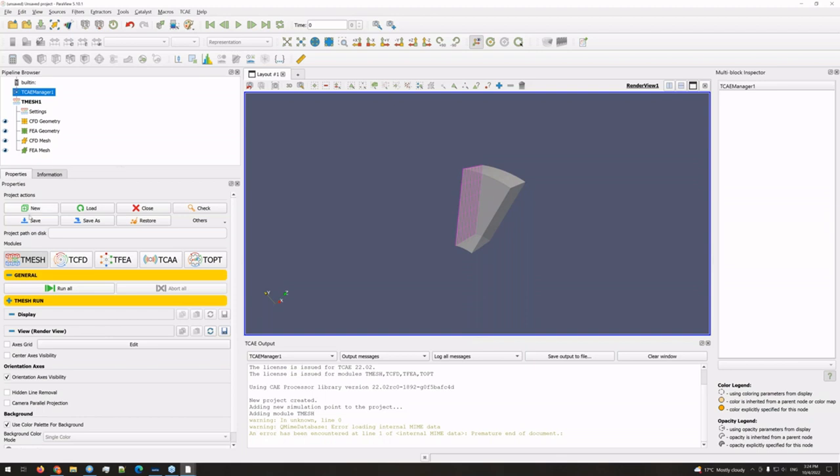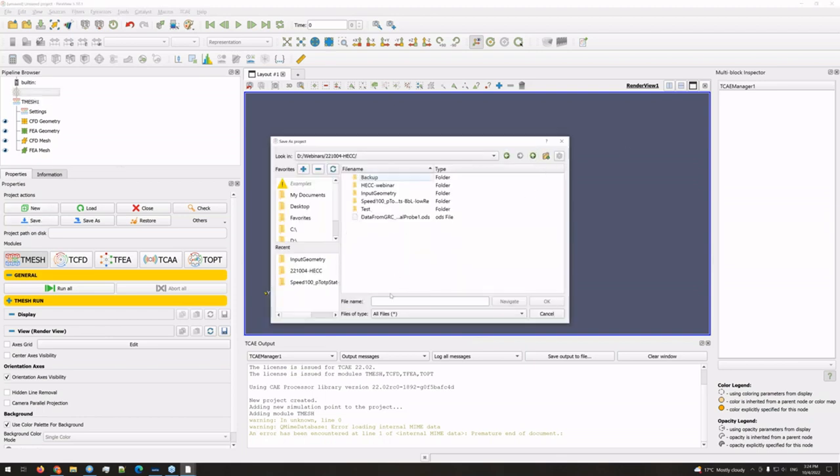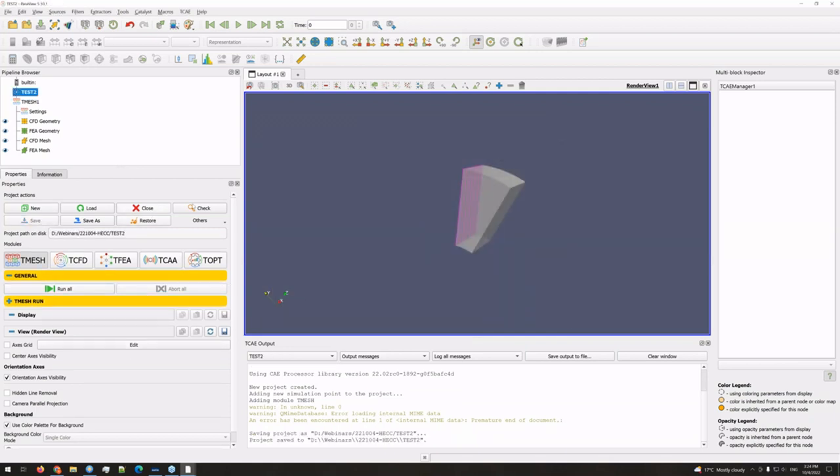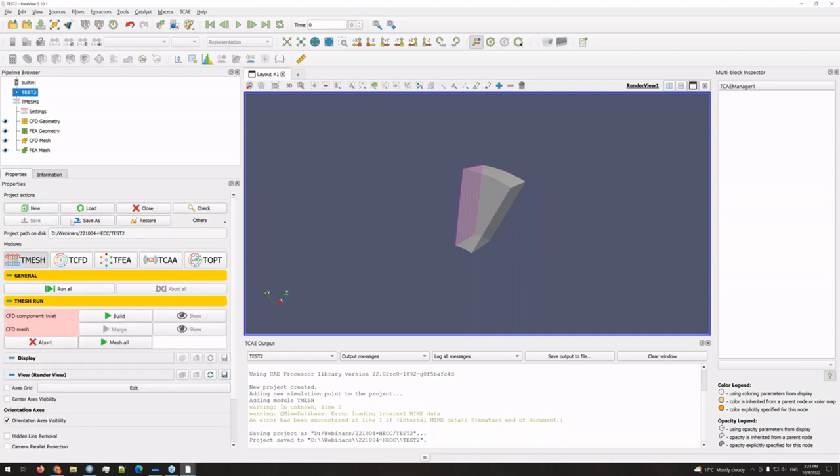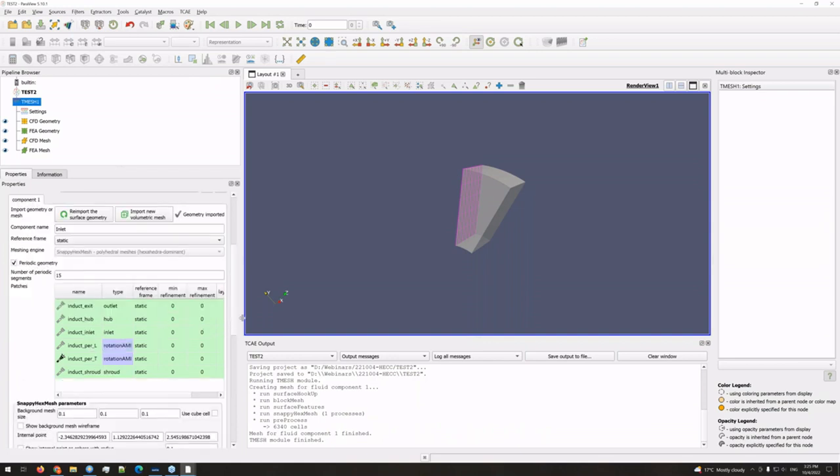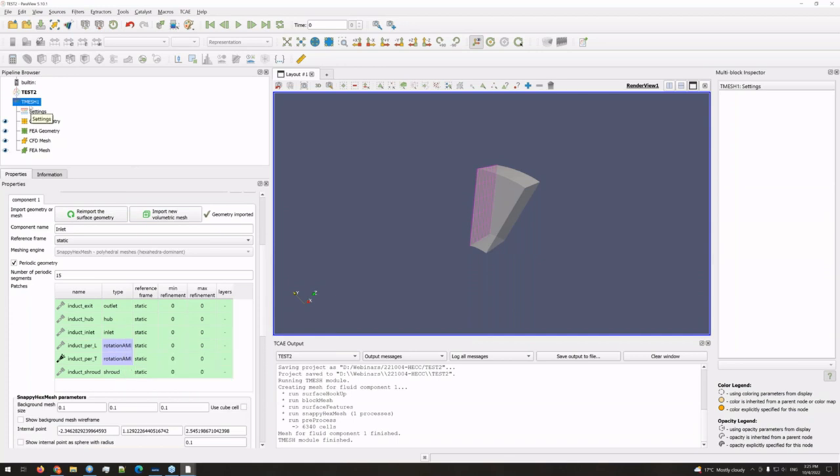So for now, I can save my project somewhere, let's say as a test. I have already a test directory, so for example, test two. Okay, now the project is saved. I can click to check if the current setup is okay. Now maybe I can start to create the meshing, which will be very easy because I didn't set up, for example, the mesh refinement. This is just to show the procedure of meshing.